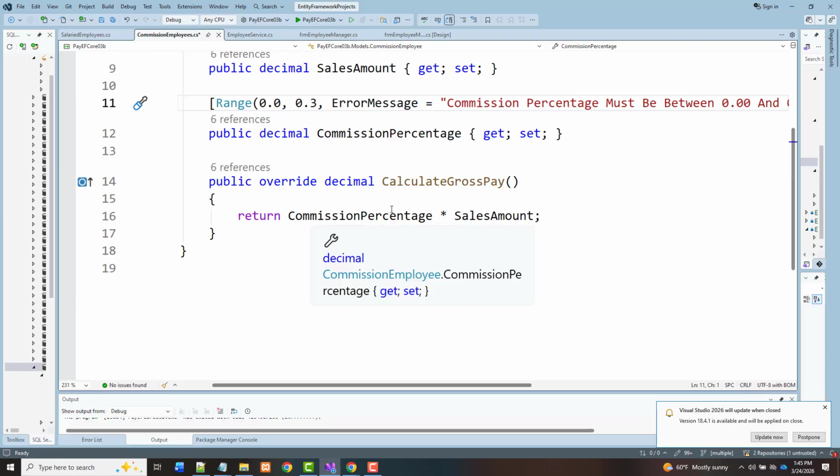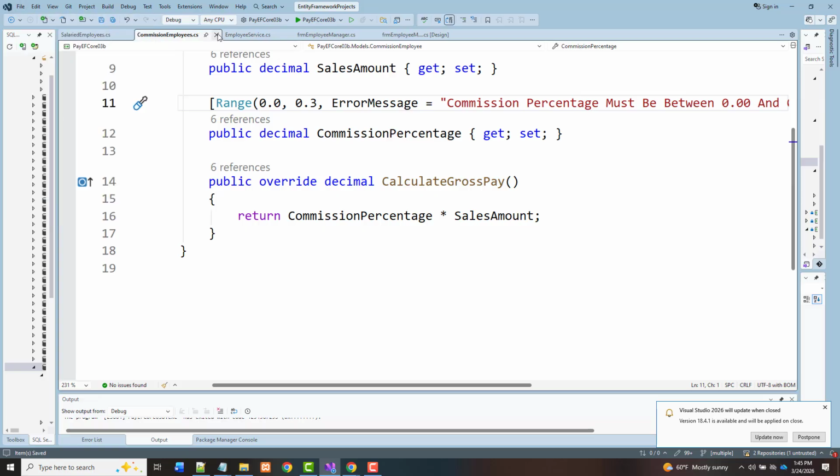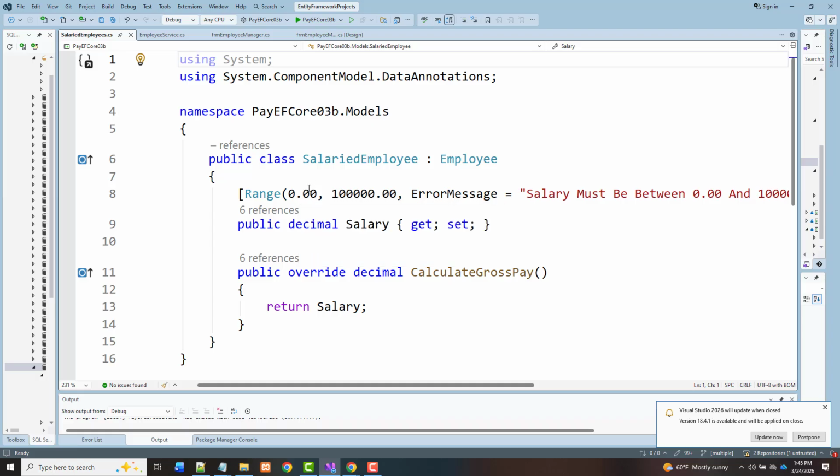And again, calculating the gross pay is just the percentage times the sales amount. And finally we've got salary, which is the simplest. The range again between 0 and 100,000 must be in there, and we just return it. There's no calculation to be done.